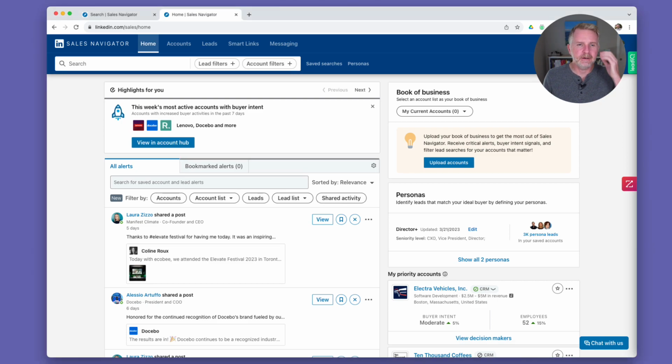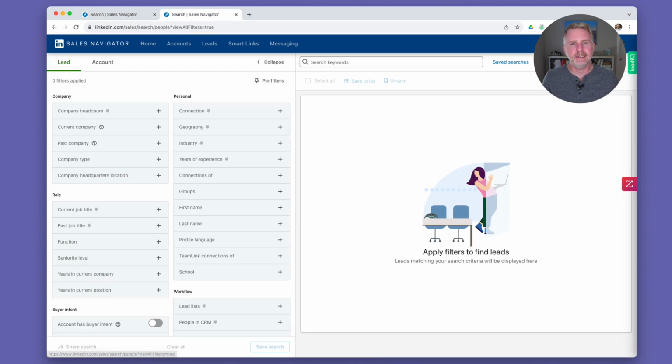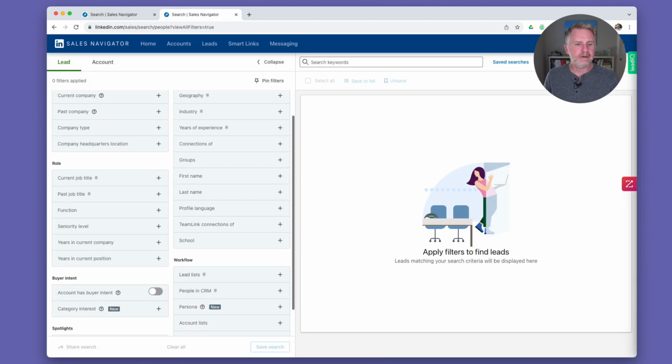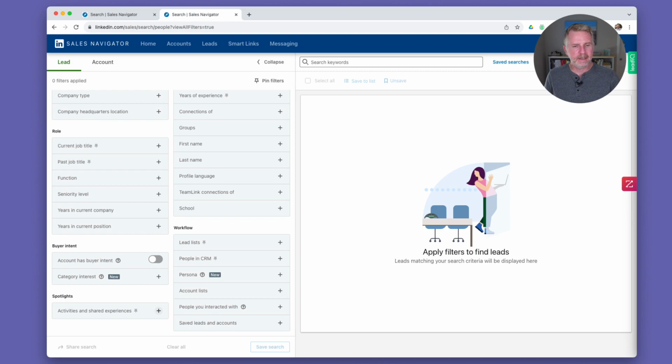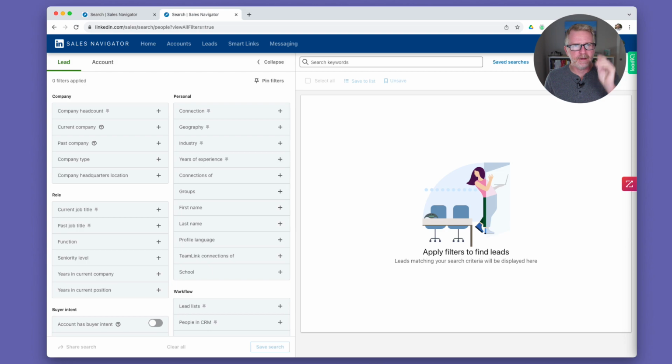What you're seeing here is you go to the home page, right? And then you click the lead filters. And down here at the bottom is the Spotlights feature. Now it's going to be all Sales Navigator, so you might need to refine another way.